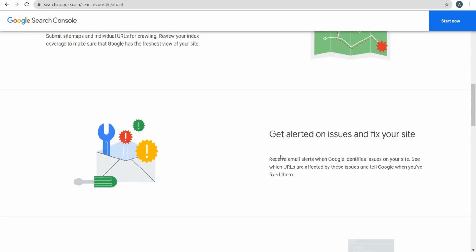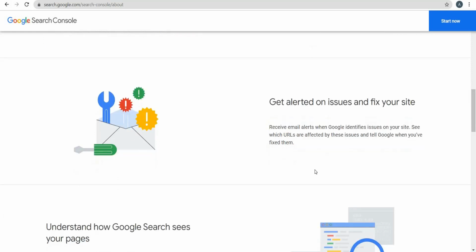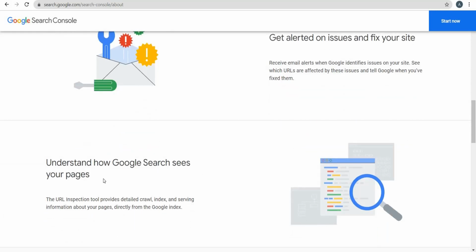The third thing is you can get alerted on the issues affecting your website or your pages or blog posts and fix them. So you will receive email alerts when Google identifies issues on your site, and you can see which URLs are being affected and what these issues are. So if you are a web developer, you would know instantly what the issues are. Or if you are in the marketing team or a non-developer, then you can send those issues to your website developer and they will fix it for you. Right? You can also understand how Google search sees your pages. It has a URL inspection tool which provides detailed crawl, index and serving information about your pages directly from Google Index.